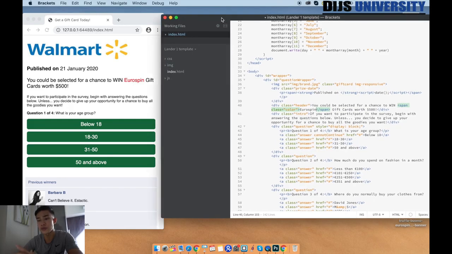So you have a live view of everything that you change. And let's change it from $500 to $1,000. And that is your first HTML change. It is very easy to work with.